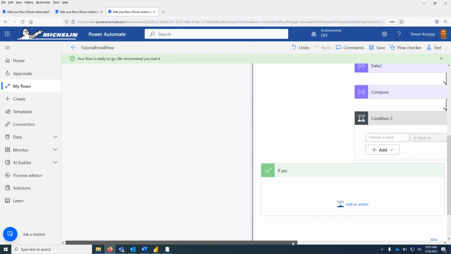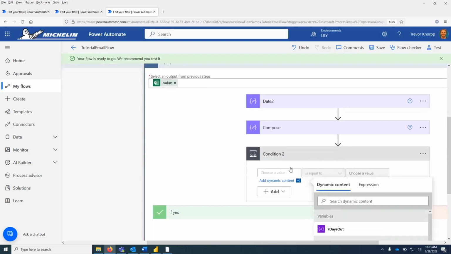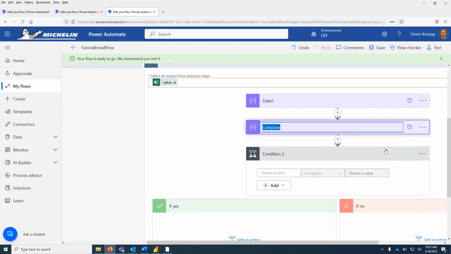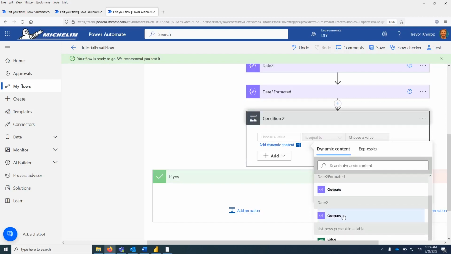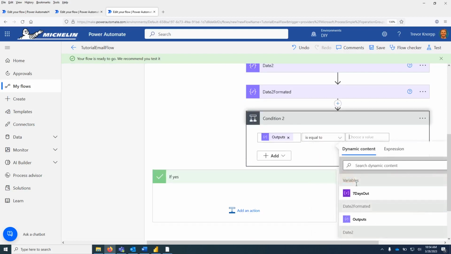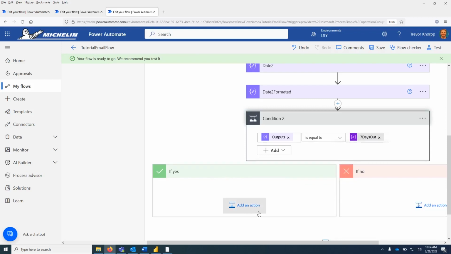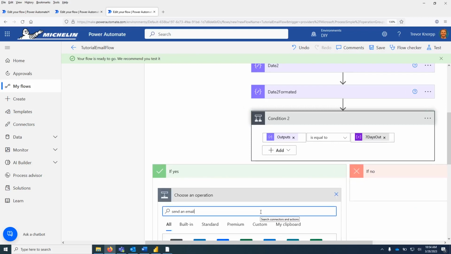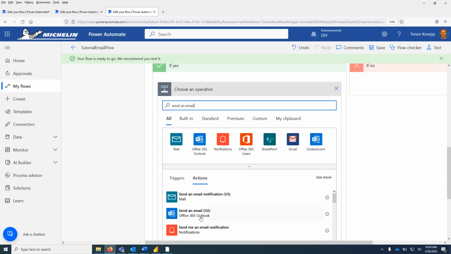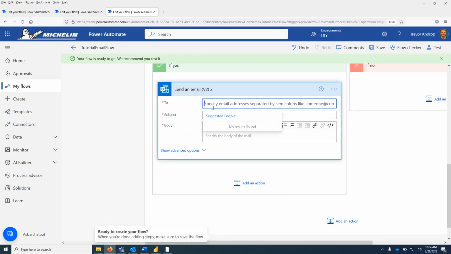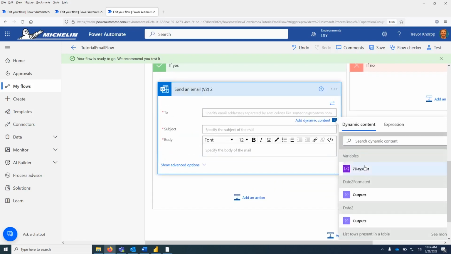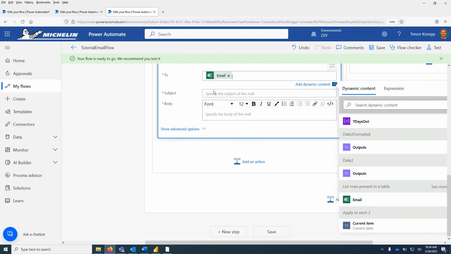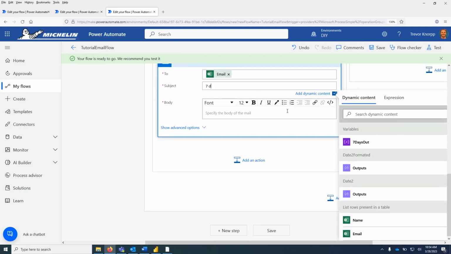Now yet again, if the formatted date, whoops, date to formatted. So if the date formatted is equal to 7 days out, then we'll send an email. Going to the email from the stuff, email, 7-day warning. You can customize this however you want.